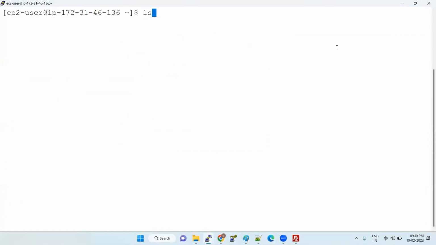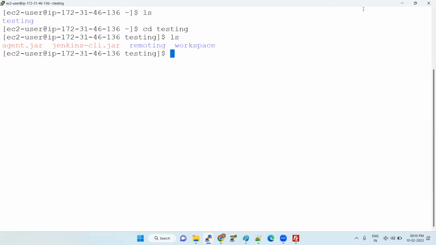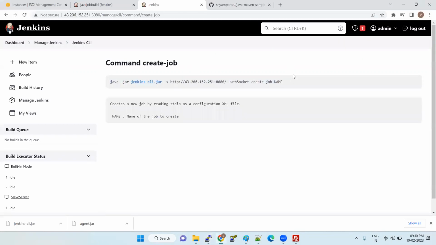So clear the screen, we can do the ls. If you go to the testing folder, here we've got the Jenkins CLI jar. If you are running any commands, that command should be properly aligned: Java, then the jar.